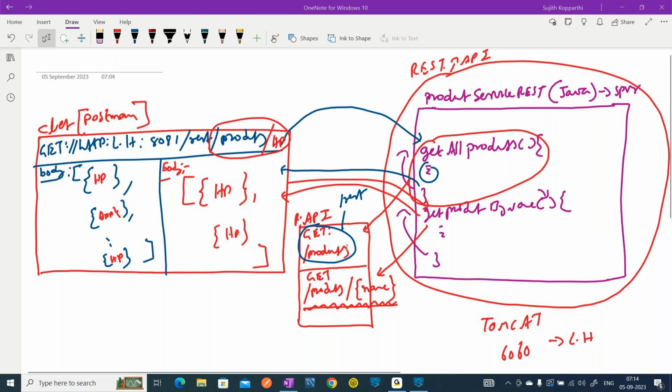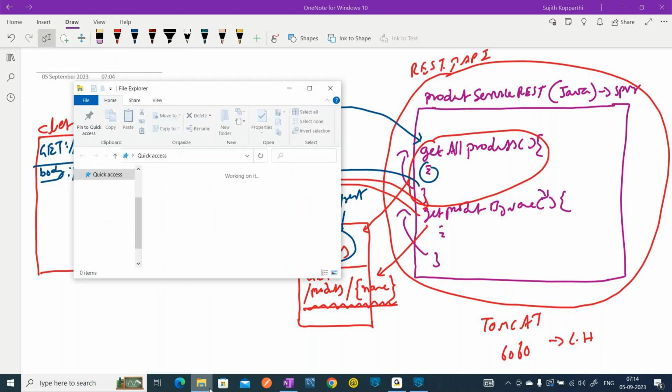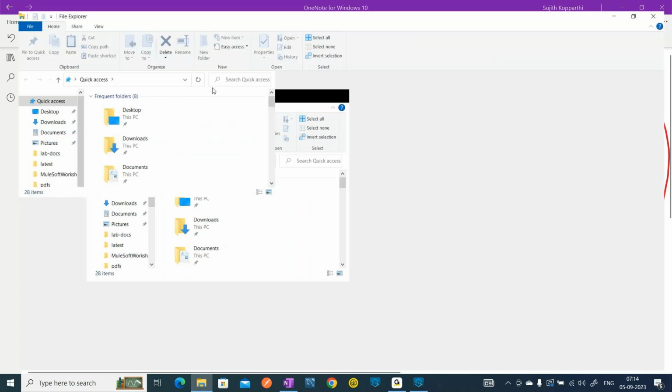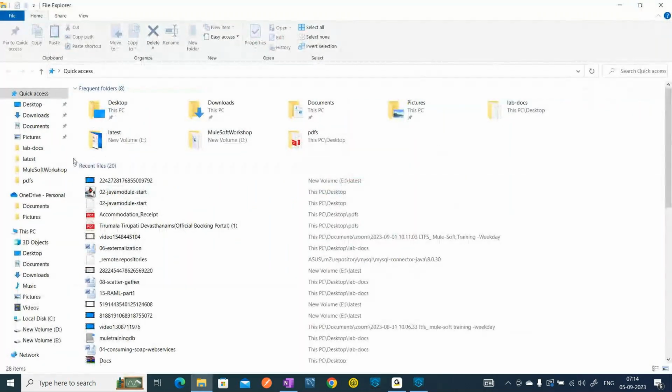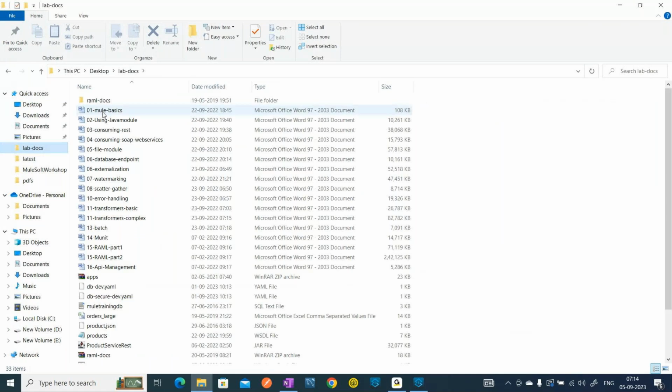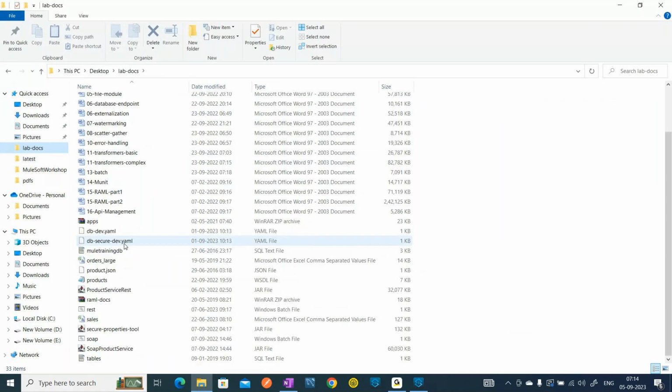So what I can do, just go to the lab documentation. You can use my application, or you can use any other application also. So here you can see the product service REST application. What type of file is it? What type of application is it? Jar. It is a jar file. A jar file means a Java application here.